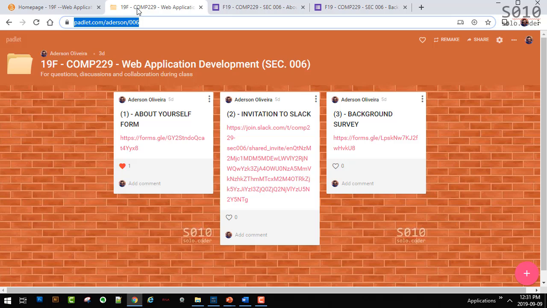After you're done with this, accept the invitation to Slack. We're going to be using Slack. Slack is a collaboration tool. Sign up on Slack. You can sign up with your Centennial email address or with your personal email address. Whichever you use the most, I would recommend to sign up with that.